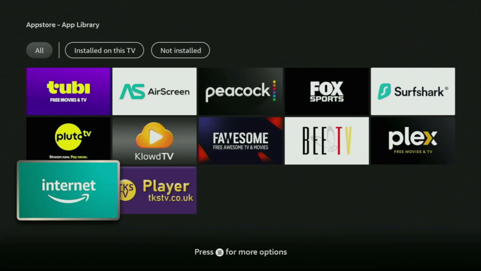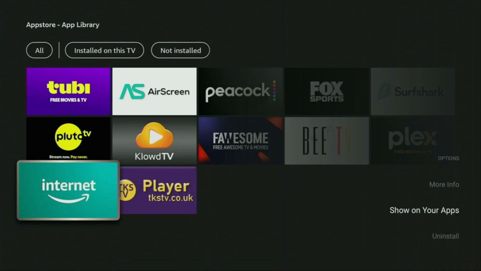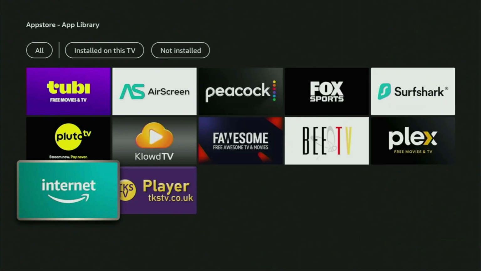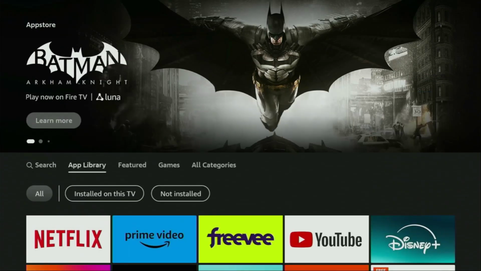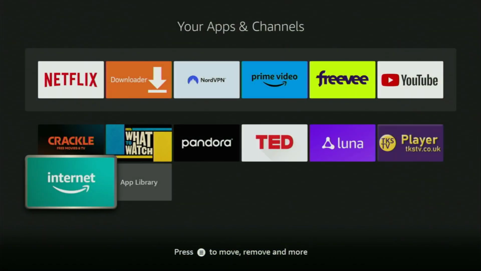Let's click on it. It seems we have to click on the Options button on our remote. That's the button with three horizontal lines. Click on it and then press on Show on your apps. So we click on it. Now let's go back and see if anything has changed. And yeah, now the app has finally appeared. I'm not sure why it didn't appear in this list in the first place, but well, now you know how to make it appear if the same problem happens to you as well.